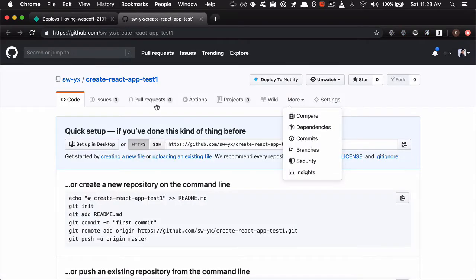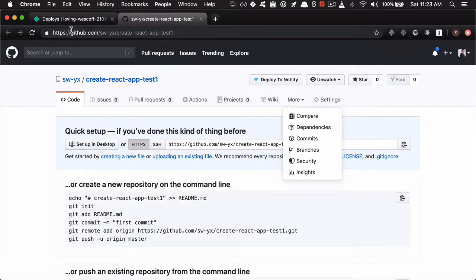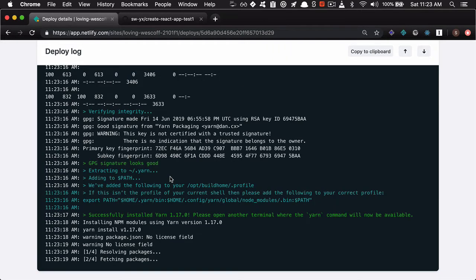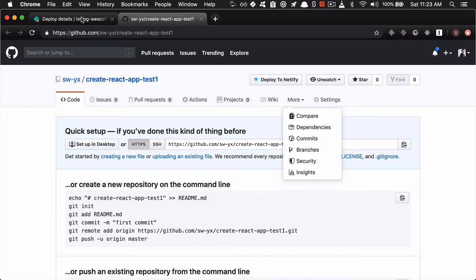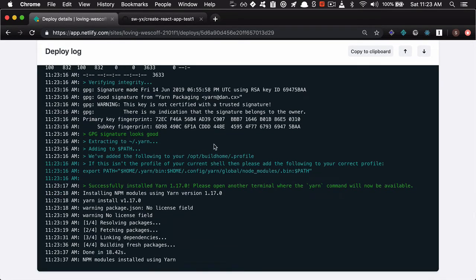saying create React app test one. The repo is only populated after the initial deploy, so that will be soon-ish. So that is option one. It's literally a one-click button, and we'll return to this once the continuous deployment is set up and done.